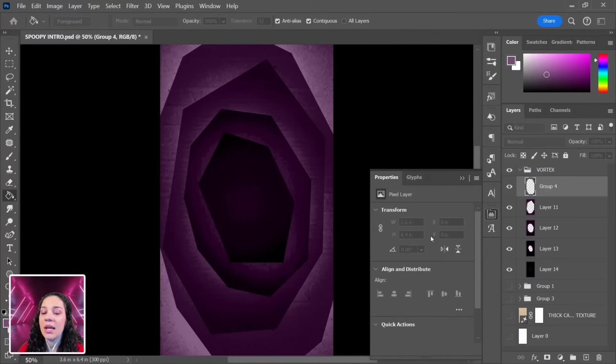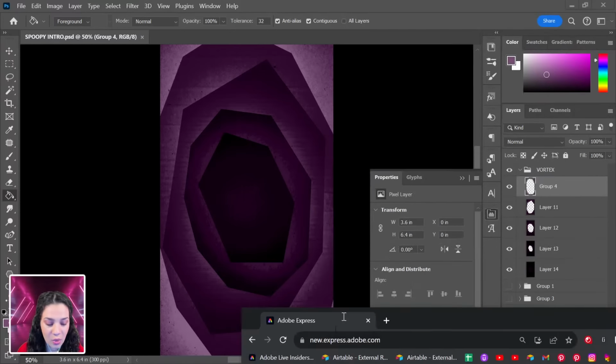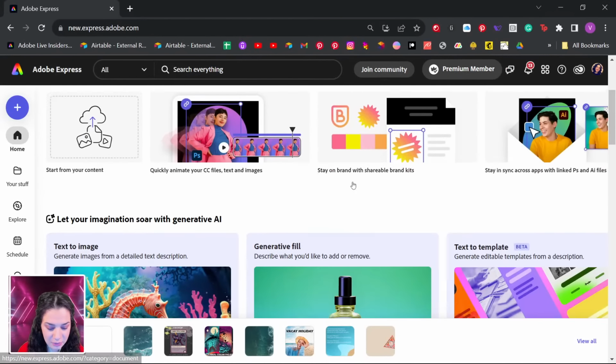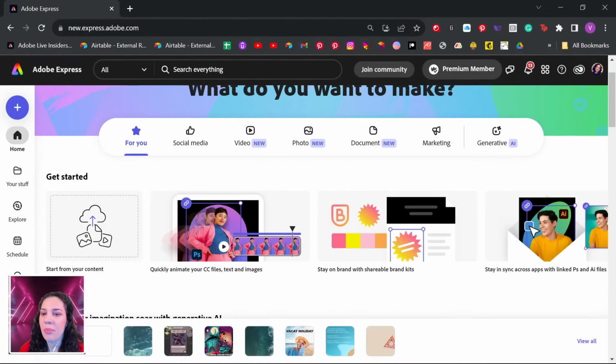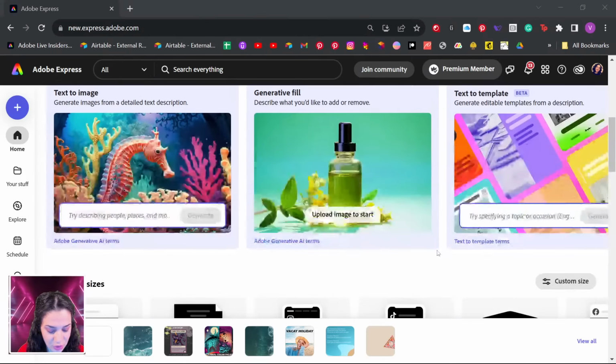So I'm going to go ahead and save, and then we're just going to jump into Adobe Express real quick and see how that works. I'm just going to throw this right here. Now on the front page of Adobe Express, which is just new.express.adobe.com, you can see there's a lot of different options for you to choose from.